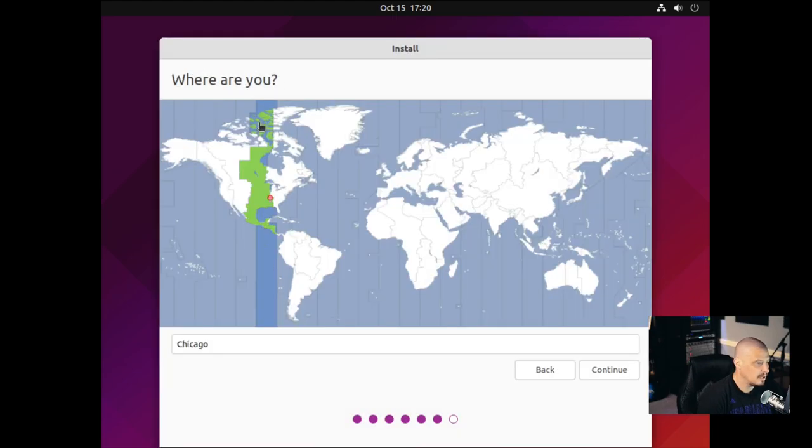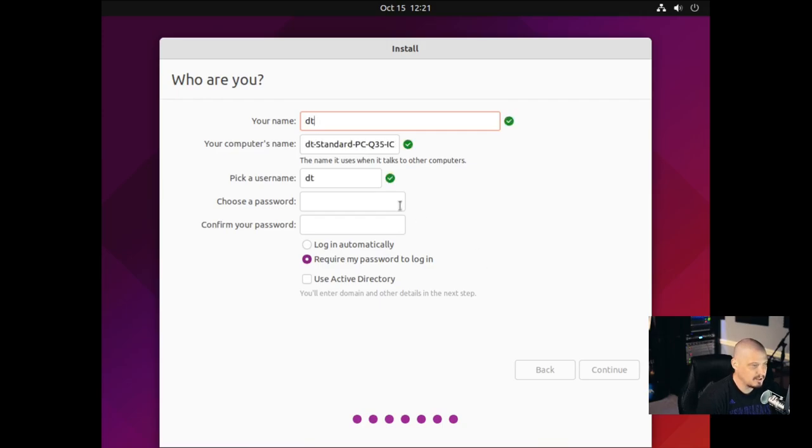And now we get to our time zone, and it has correctly chosen that I am in the central time zone in the US. I'm just going to click continue. And now we need to create our username. I'm going to call my user DT. The computer name, this is the computer's host name, I'm going to call Ubuntu-vert. And then we need to choose a strong and complicated password for my DT user.